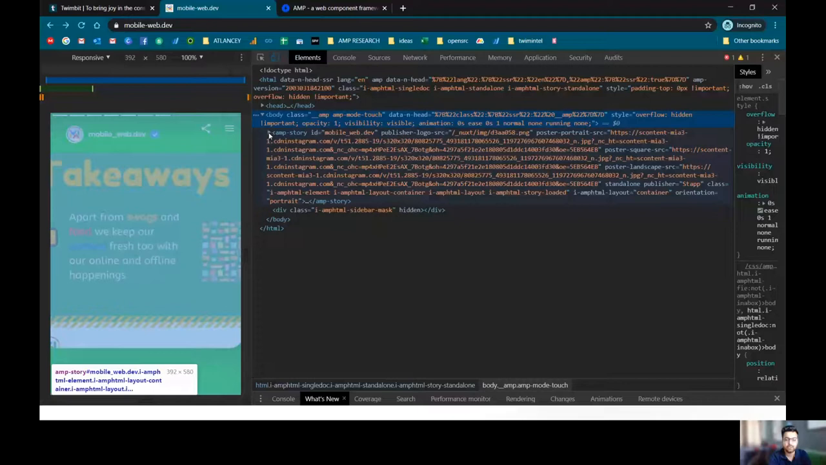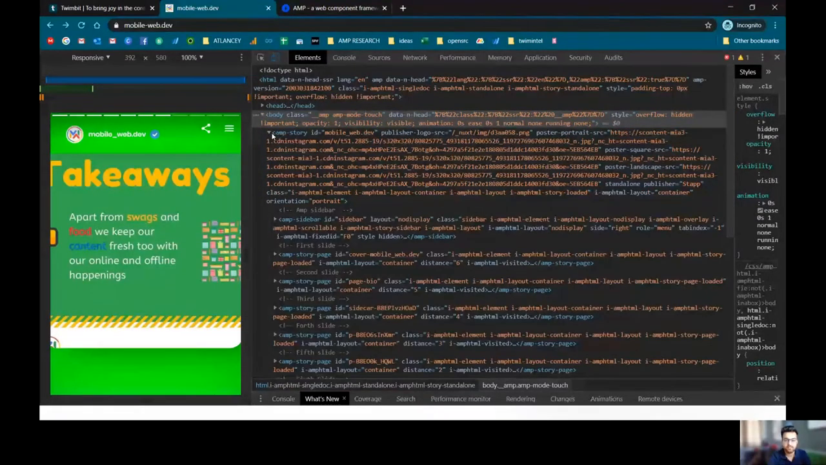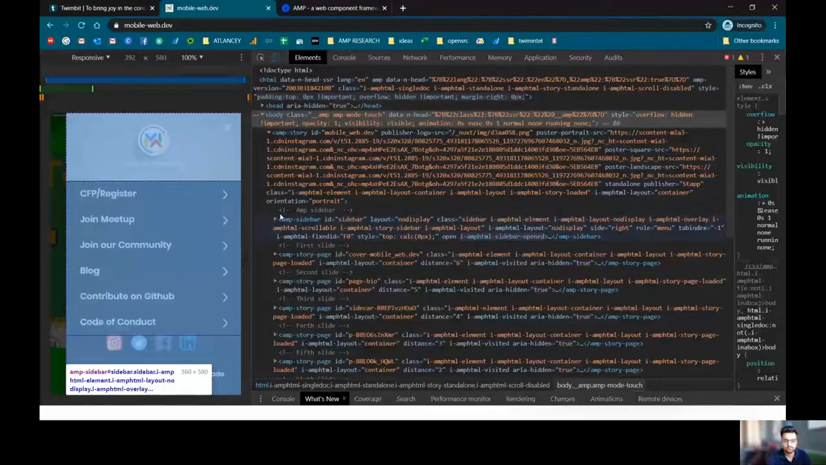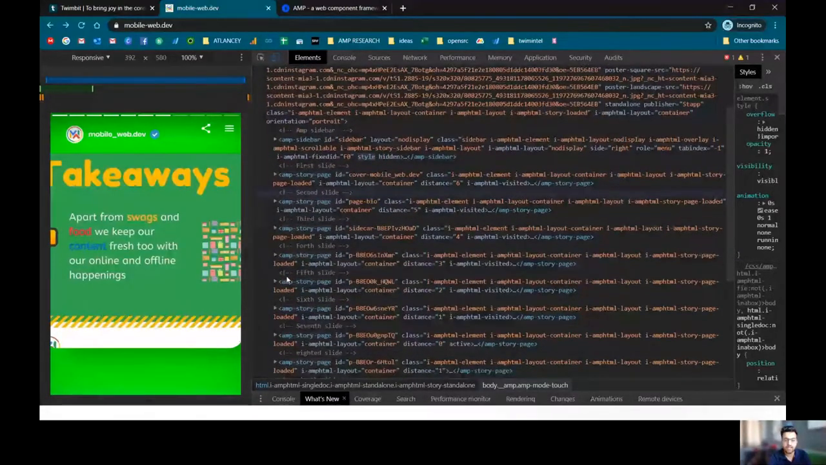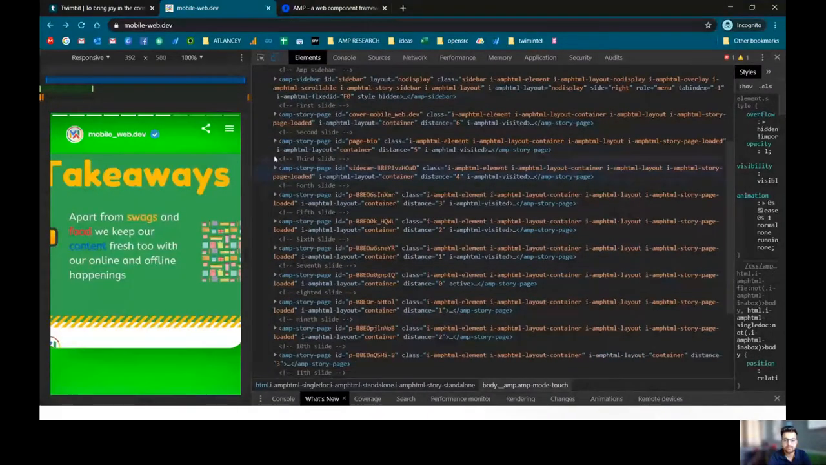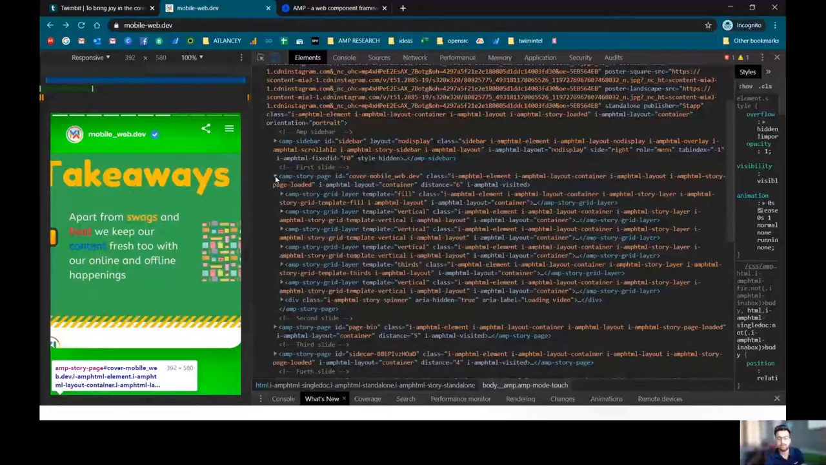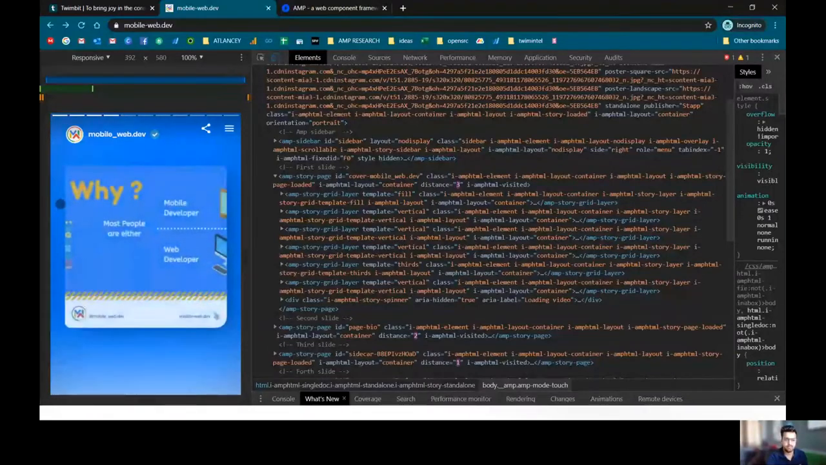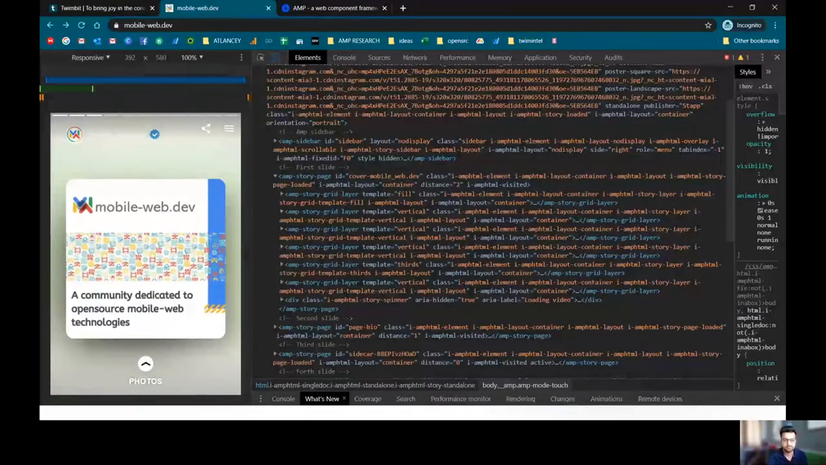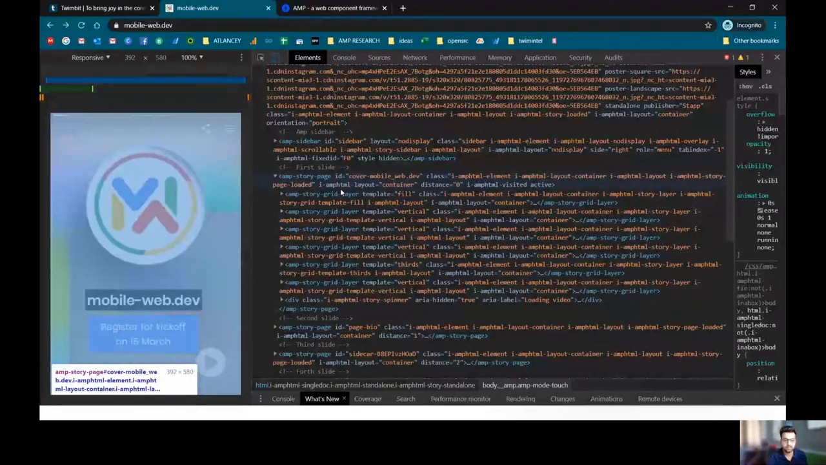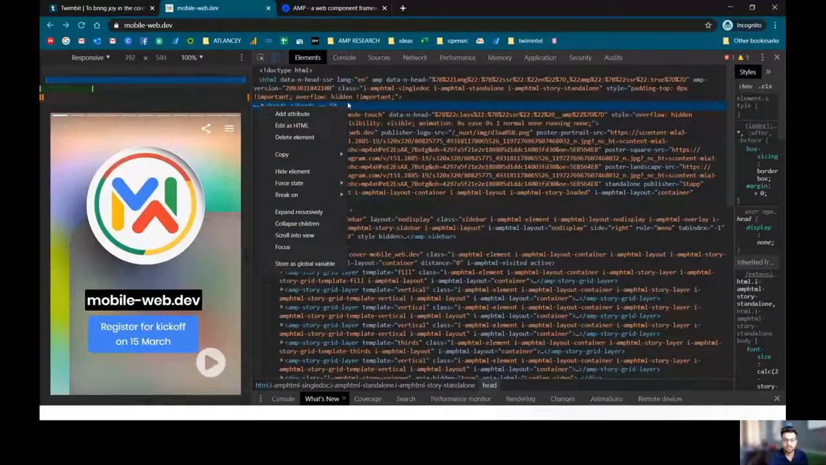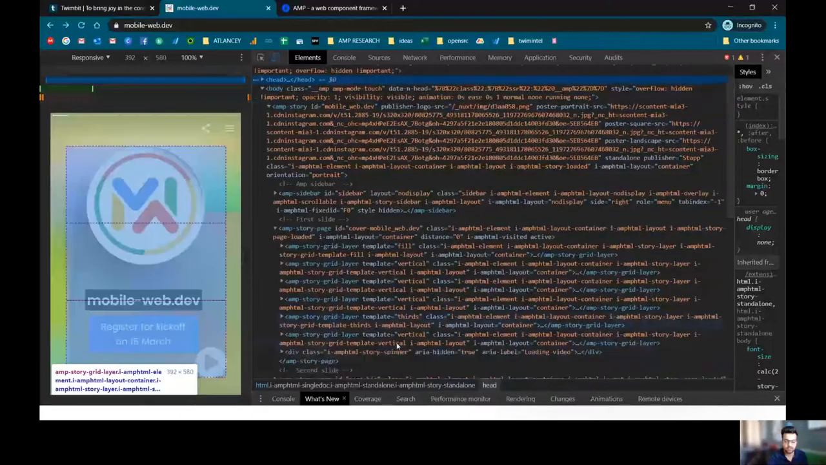So you can see there is an AMP Story wrapper. This is the main component which defines the overall view of your AMP Story. Then you have an AMP sidebar, that is this thing. And then you have different AMP Story pages. You just need to define your AMP Story pages in this format, and the grids are actually the different content layers that you have inside your AMP Story. As you can see in this one, you can then write your custom CSS in the head to add some more customization and things like that.